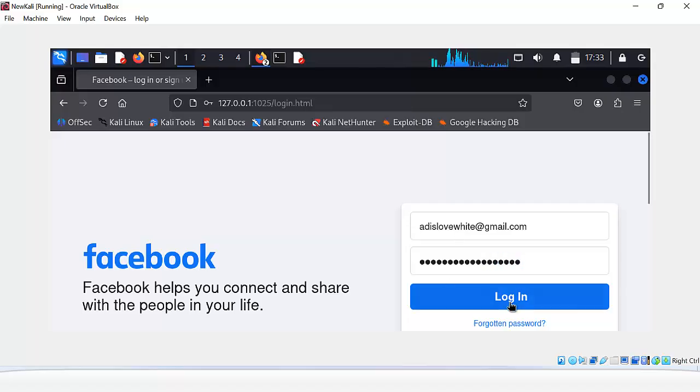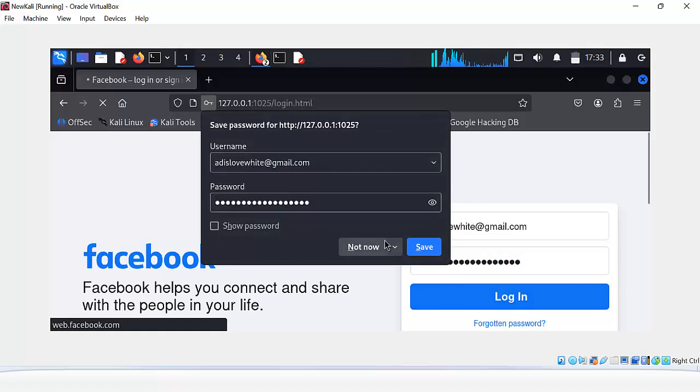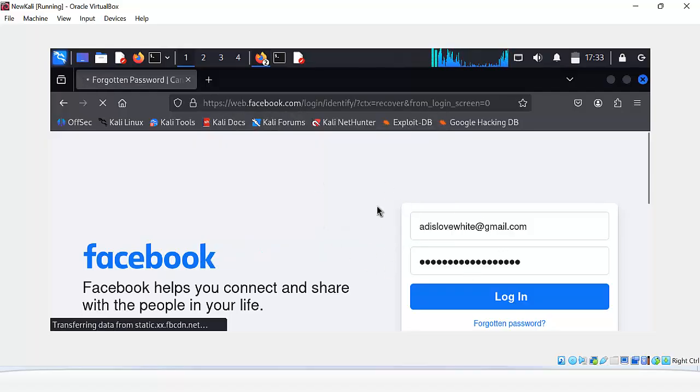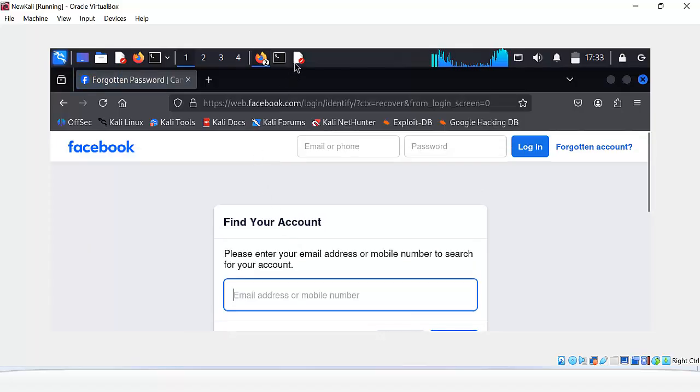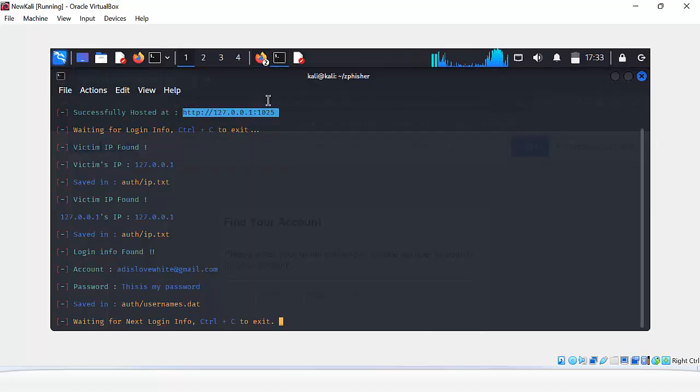you see that once you send that and you click on login, not now, so it's going to steal that login information and send that to Zfisher. So if we go to Zfisher right now and we come here, look at it, can you see that? Look at the username I enter, and this is my password. This is the password I enter. Can you see that? This is my password.